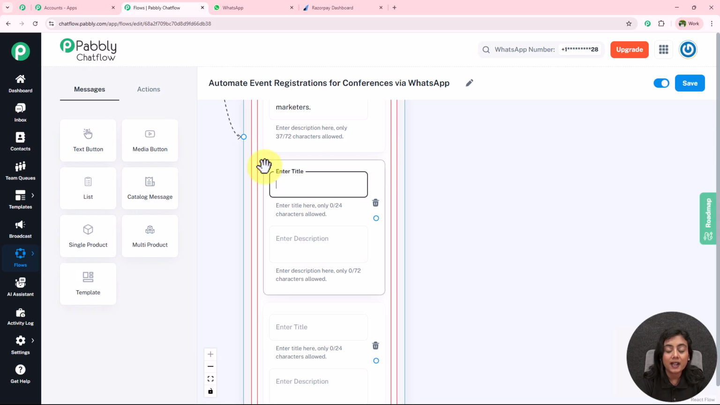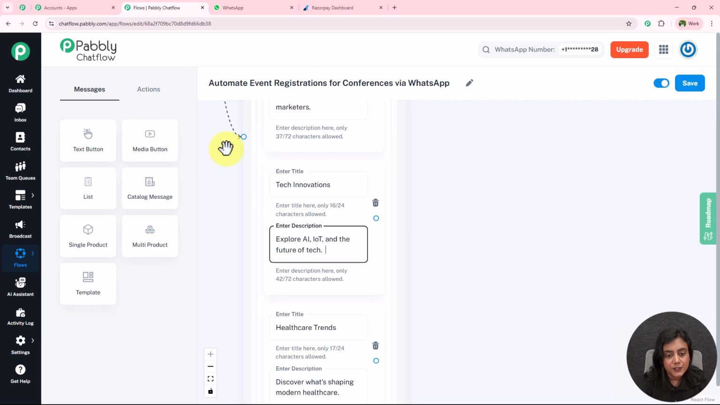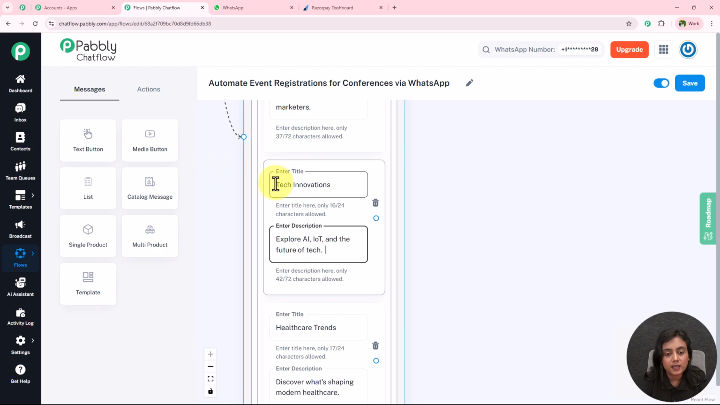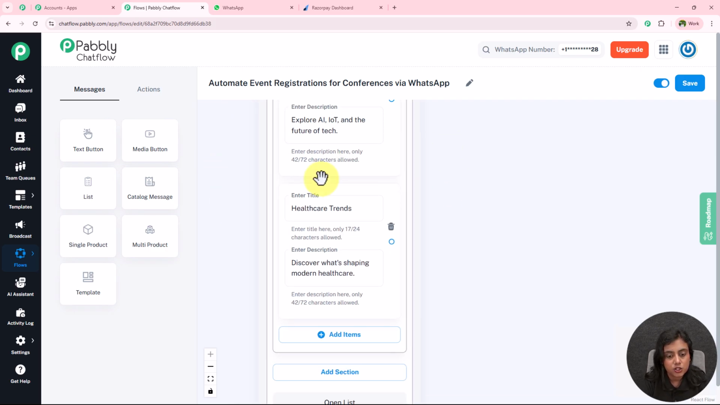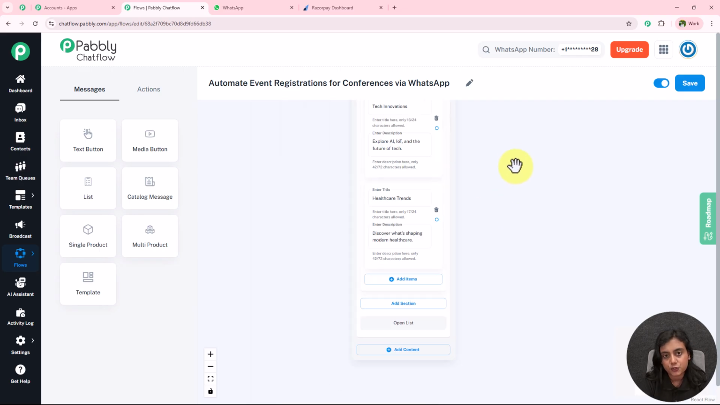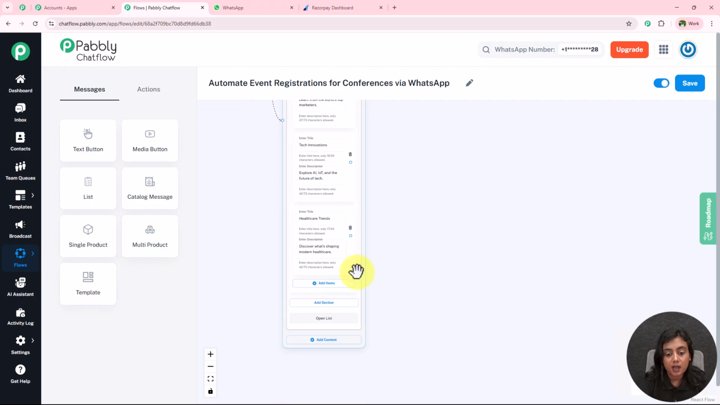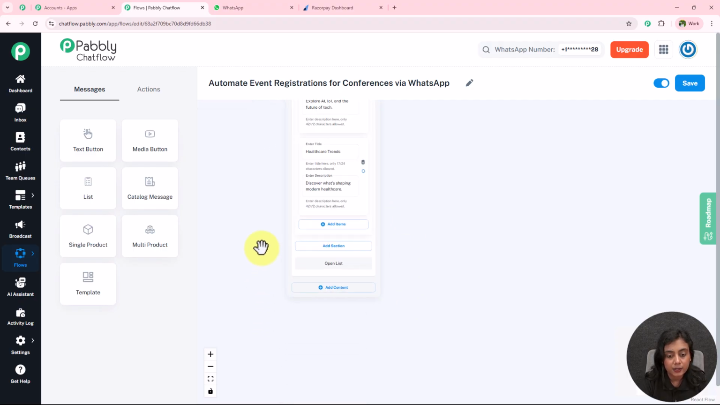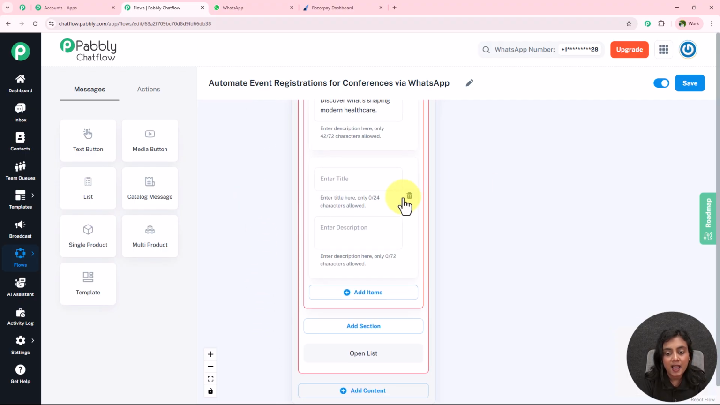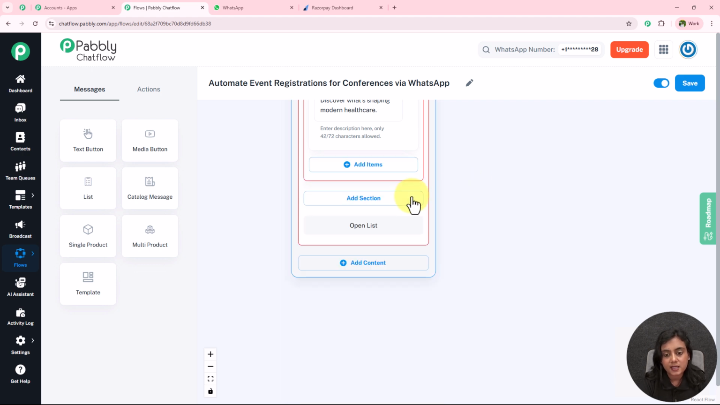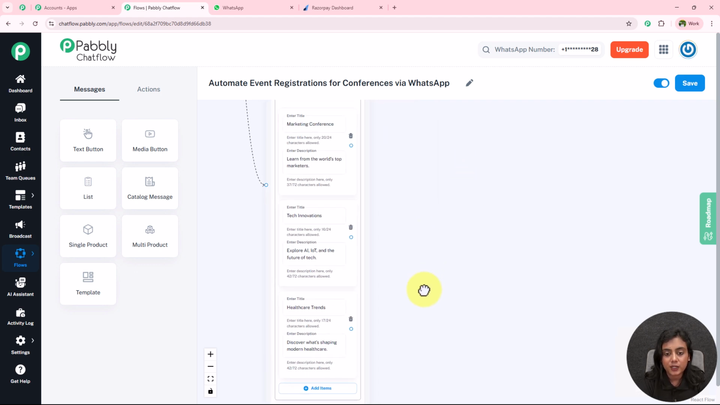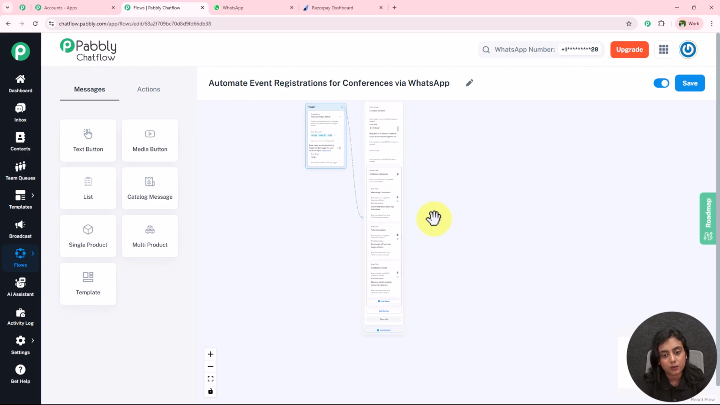Now I have to add the other 2 titles and descriptions right over here as well. So I've added the other 2 titles as well: tech innovations with the description and healthcare trends with the description. Okay, in this manner you can create the other items over here by clicking on this add items button, and create other list options as well according to your requirement. I have 3 conference events, so I'm going to add 3 only right here.